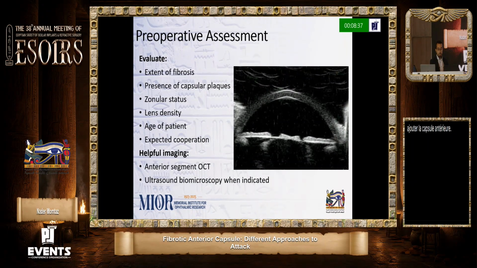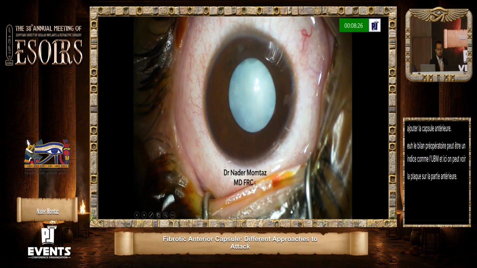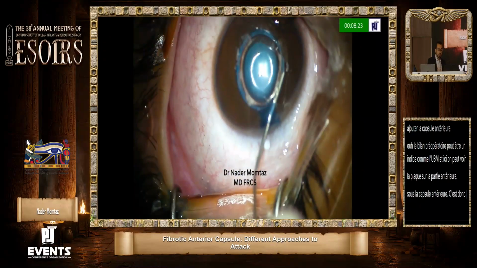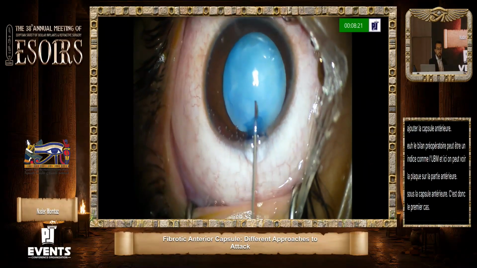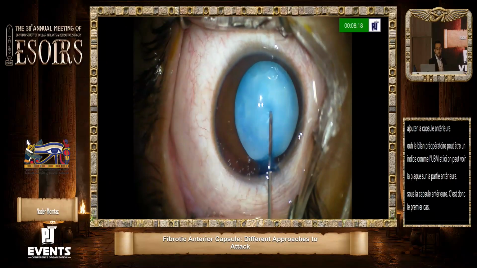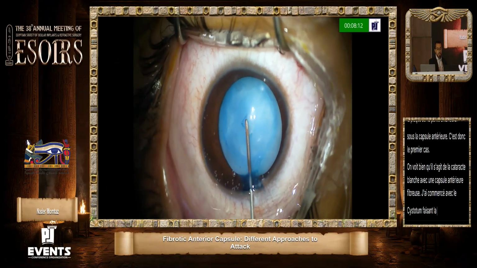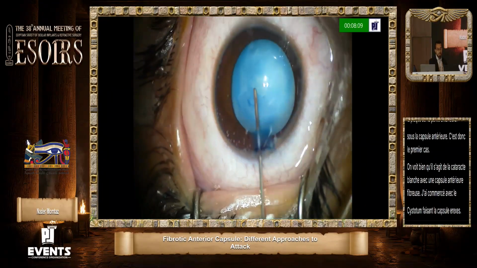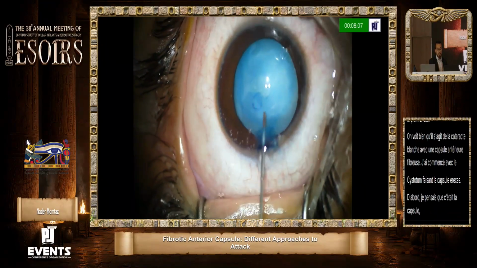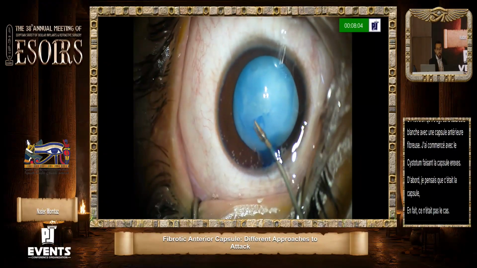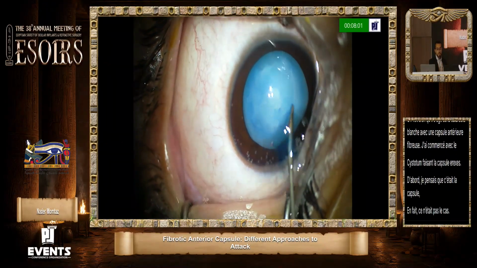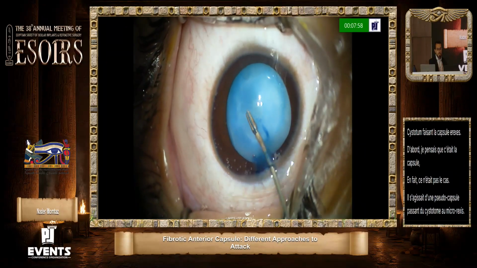Preoperative assessment can be a clue, like the UBM, and here we can see the plaque on the anterior capsule, under the anterior capsule. So this is the first case. You can see clearly that this is the white cataract with a fibrotic anterior capsule. I started with the cystotome doing the capsular rhexis. First, I was thinking that that was the capsule. Actually, it was not. It was a pseudo capsule, changing from the cystotome to the microrhexis.